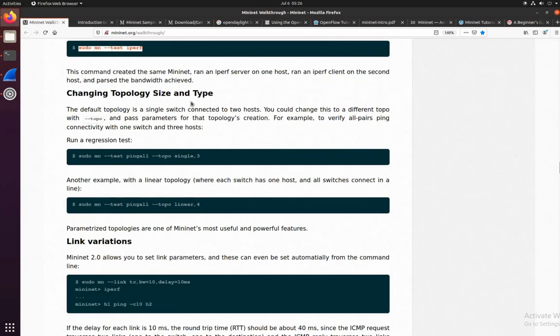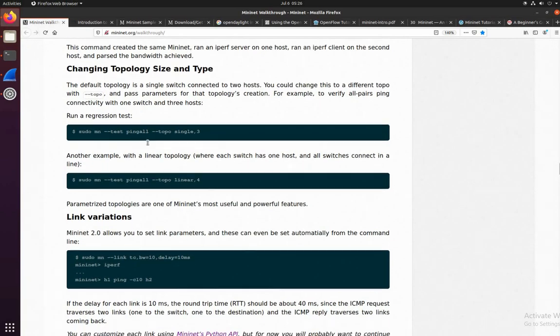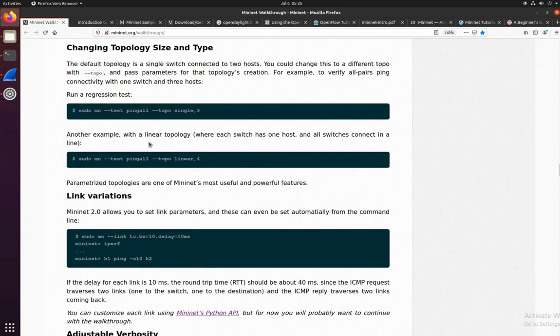Then we come to changing topology size and type. Here we have been provided with some examples where we try to divert from the normal topology that is established when we simply write sudo mn. Okay, so if you want to go for your own topology, then you have to know how to write these commands. We have two examples shown here. Here the topology is that we will have a single switch, okay, and then 3 machines are going to connect to that particular switch.